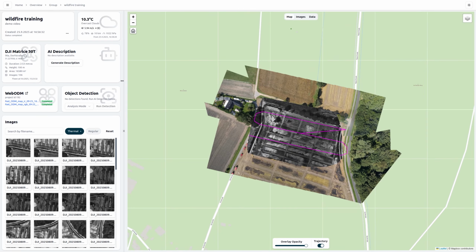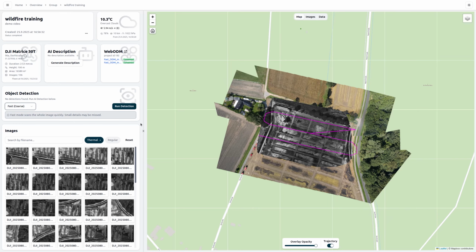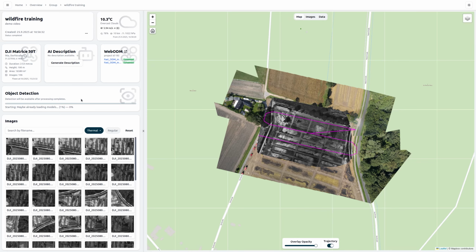Good. Now we have two more features to talk about: our object detection and our AI description. We will now run the object detection. Again, for the sake of this video, I will just use the fast mode. If you want to yield better results, you can take the other ones, but it will take a lot longer to calculate. So we will click Run Detection, and the detection will start by loading the AI models. When you run it for the first time, the models get downloaded, so if you want to use Argus offline, make sure that you run it once online so that our AI models can be downloaded, and then it will run the images through our classifiers.